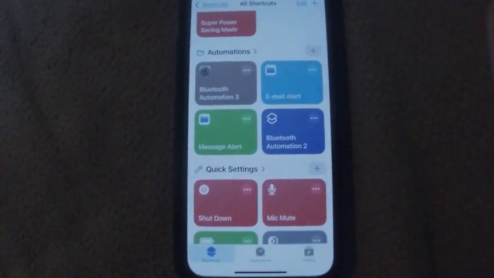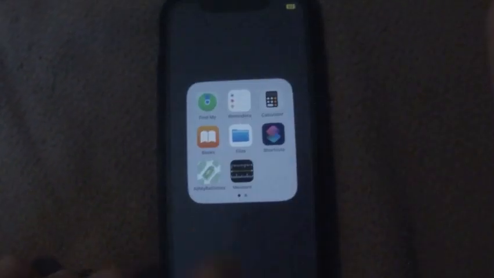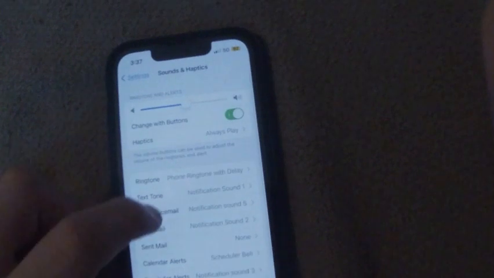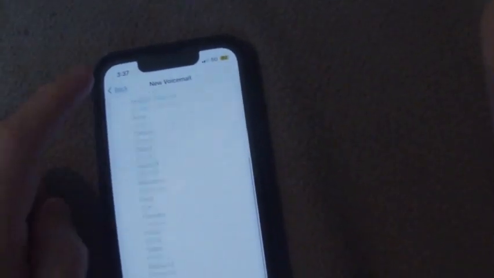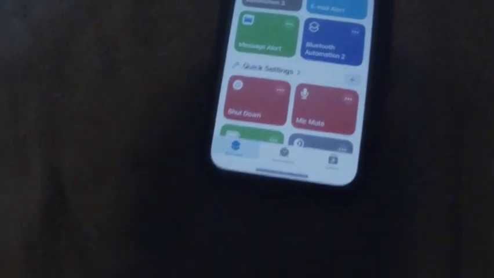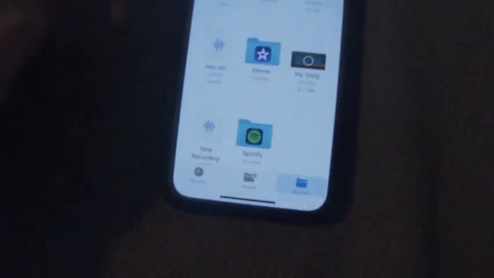Add custom sounds on iOS 17. When you go into the sound settings, you see there's nowhere on there where you can have custom sounds. To get around this, you'll have to make a shortcut.